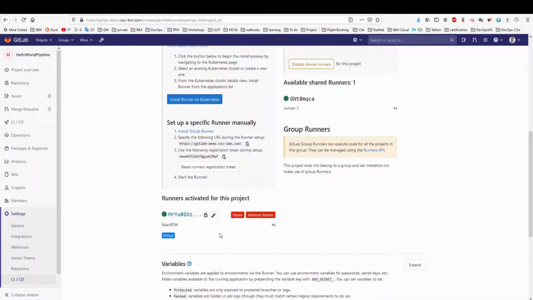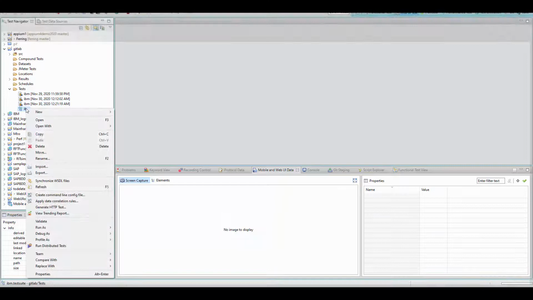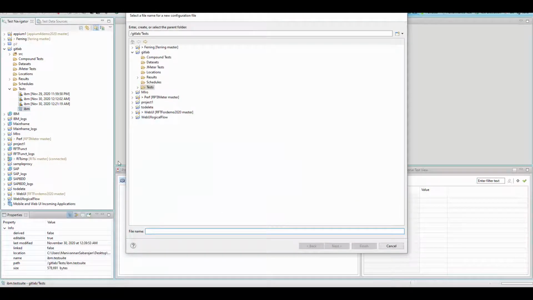We see the runner is successfully configured. Now let's create a command line configuration file in Rational Test Workbench. Right click on the script and then create the config file.